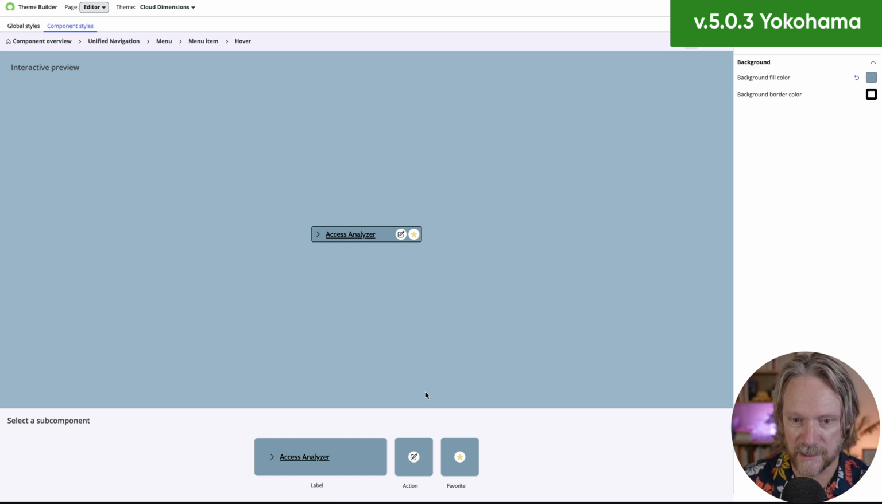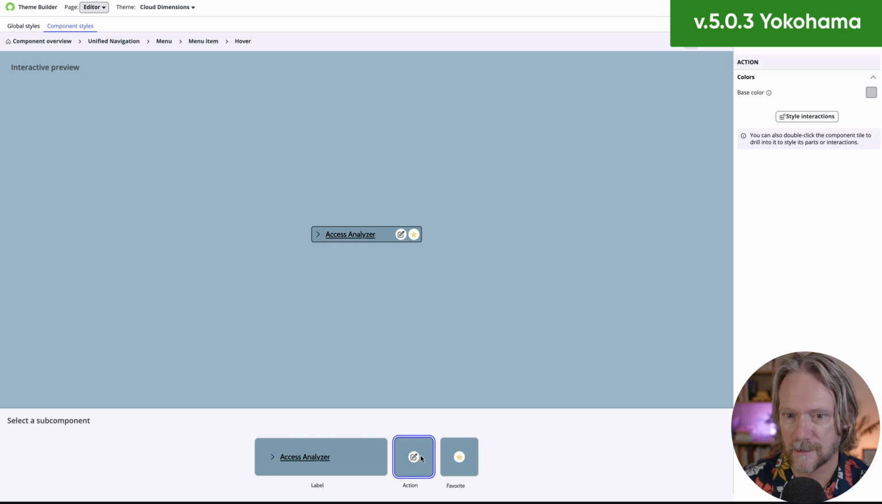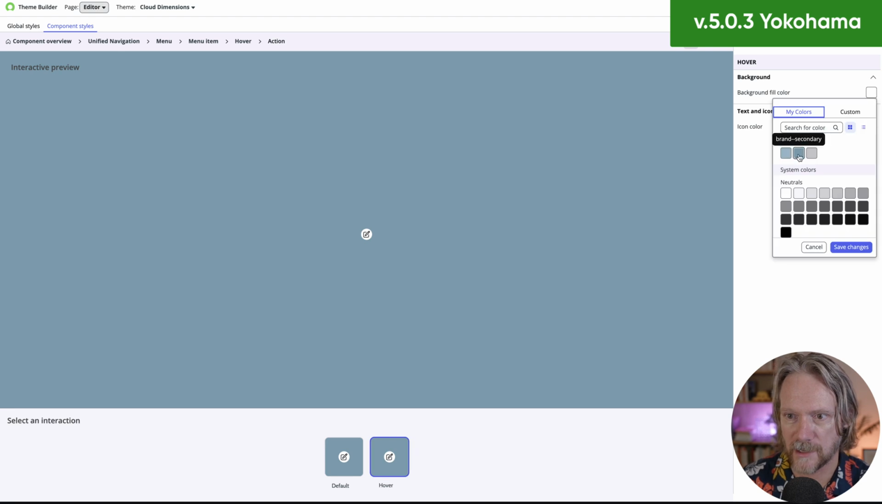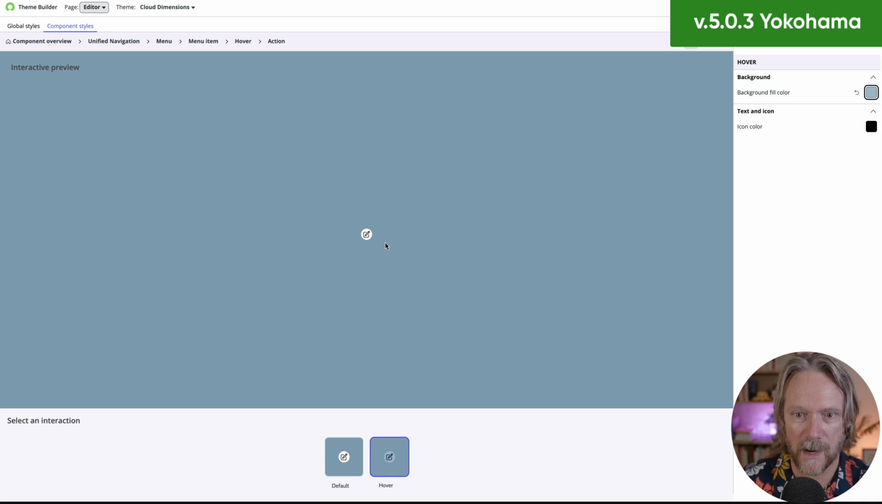So for this demonstration, I'll just select the action component and go to my background fill color and change that to my primary color again. And if I do that, it changes from white to blue now when I put the cursor there. And that's looking a little bit better. Again, just a little bit clearer for the user that that's where the mouse cursor is located.